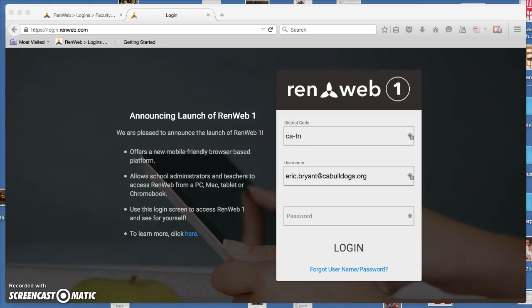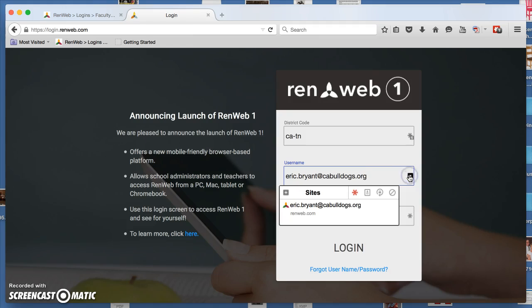Recently, RenWeb introduced their new website. Supposedly the website's going to work on multiple browsers, but for this case, we're going to work with Firefox. If you'll notice, I'm already at the RenWeb.com site. This will be the way it looks from now on. It will have the RenWeb1 look to it. So in this case, you're just going to type in your credentials and log in.